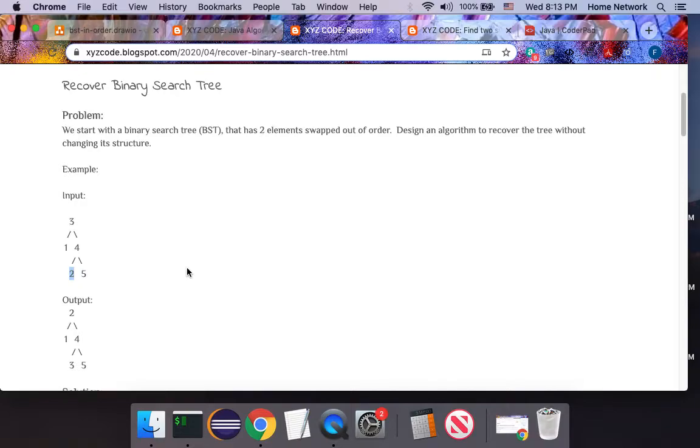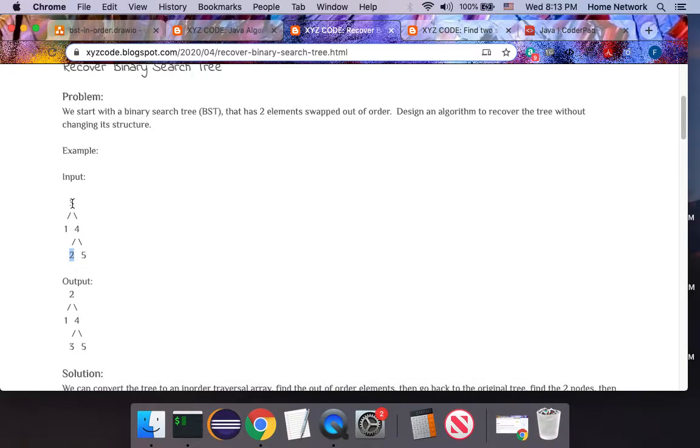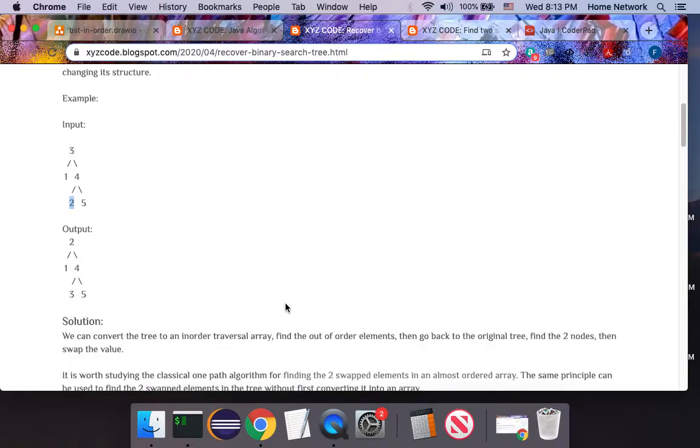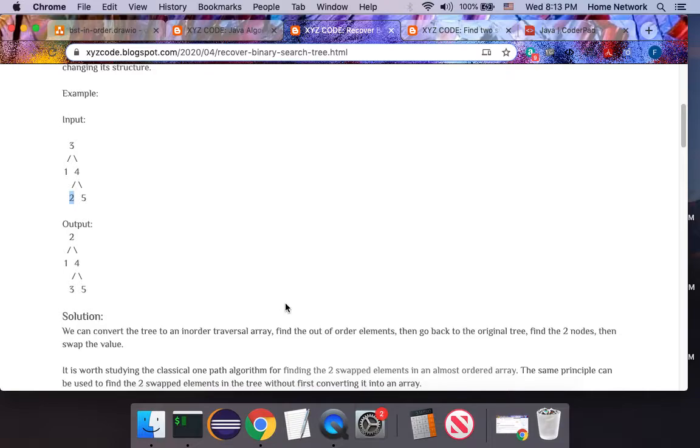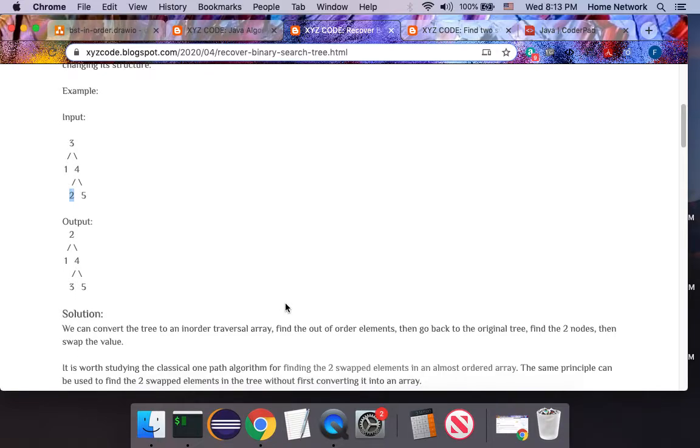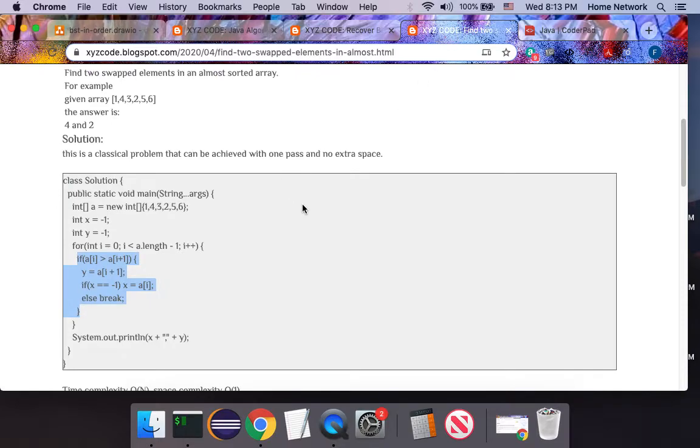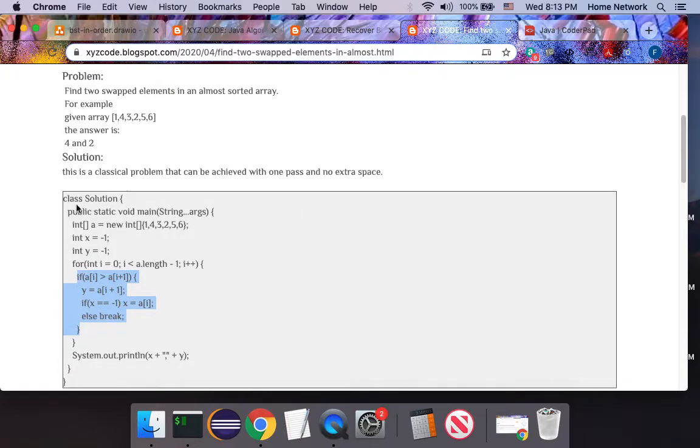A straightforward solution is to first convert this binary search tree into an array by in-order traversal. Once we have that array, we can detect the out-of-order elements. Then with those two out-of-order elements, we can go back to the original tree, find the two nodes matching those values, and swap them. So it's actually converted into a simpler problem: how to find two out-of-order elements in an almost sorted array.